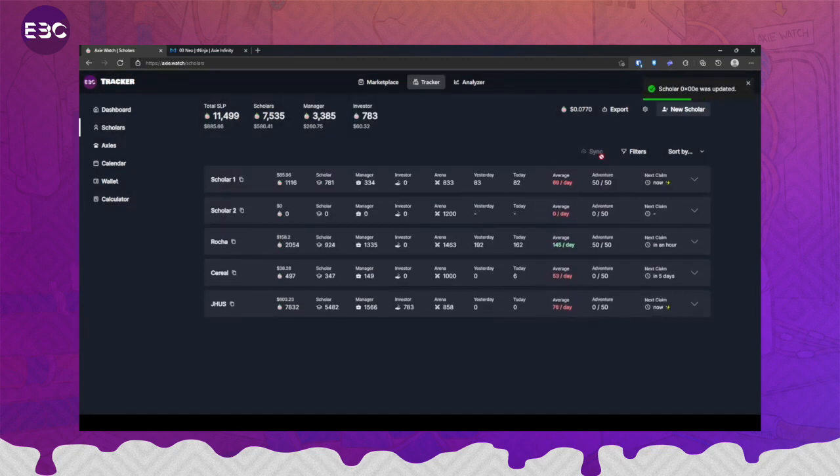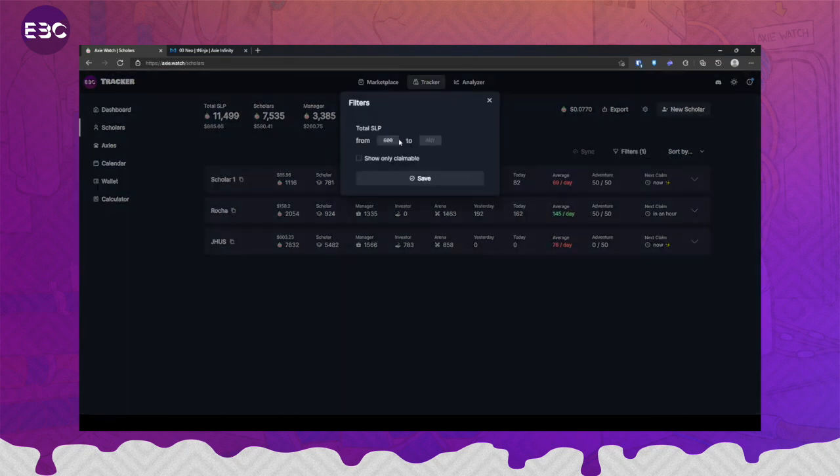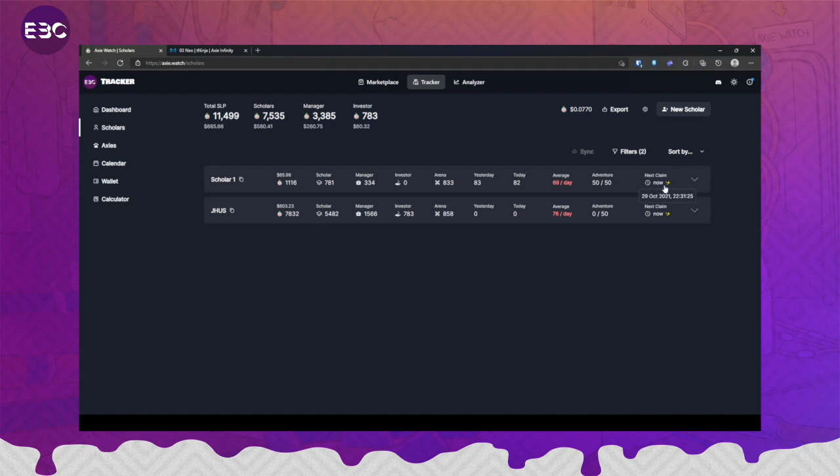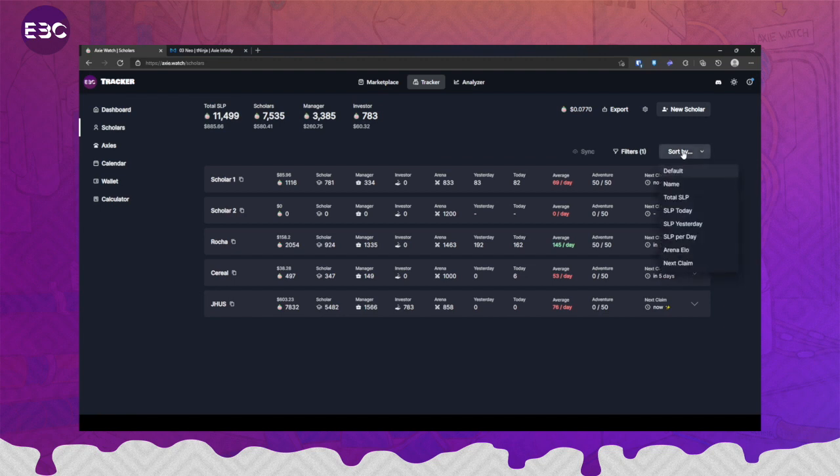Okay. So here we have the sync button. We have the filters, which we can click. Right now we only have the total SLP. So for example, if we want from 600, this one won't show up, neither this. So yeah, they won't show up anymore. And show only claimable. So only those two, because they can claim the SLP. We have here the sort by, where we can sort the schoolers by the name, by the total SLP. We can sort by the next claim, the arena yellow, etc.